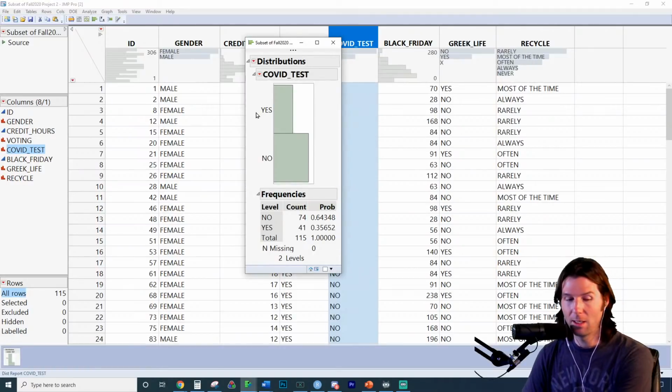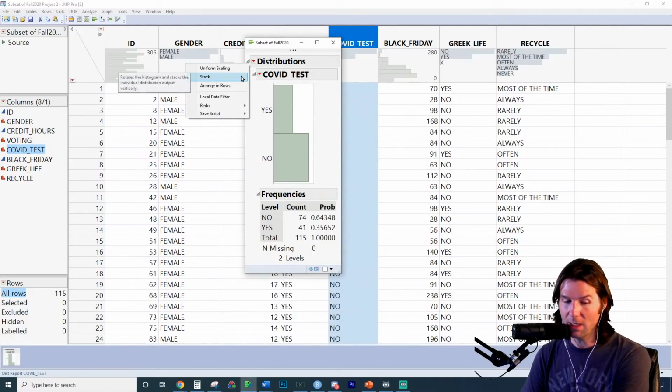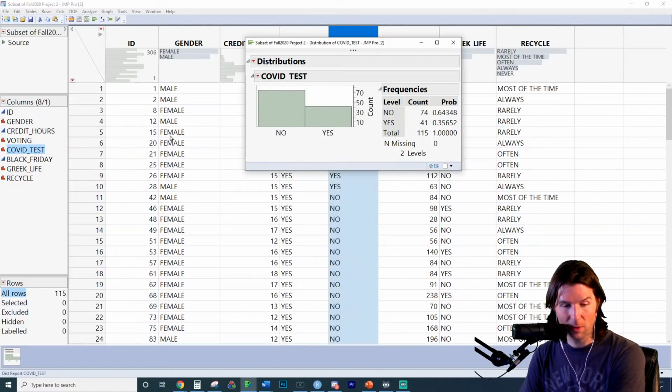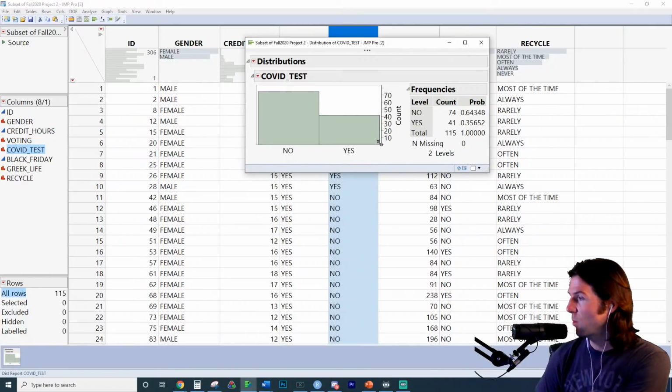Click the OK button, then go to the top right arrow just to make it look nice, stack it. You know what? We're going to make it look extra nice. We're going to go to Histogram options and go to count axis. Then we're going to take this and expand that a little bit. Look at that. So much nicer.